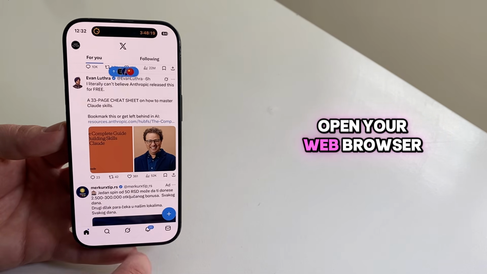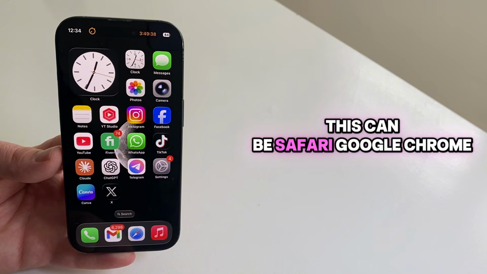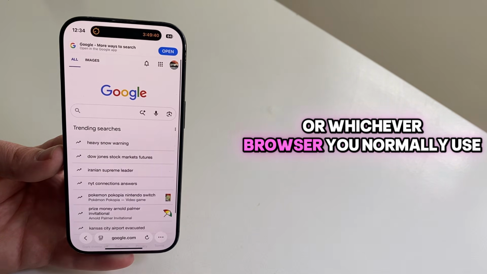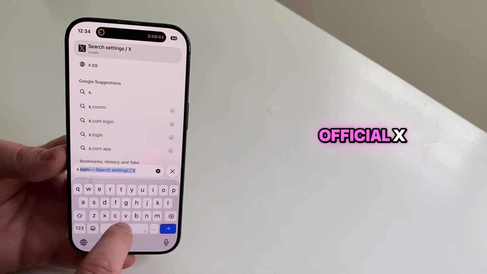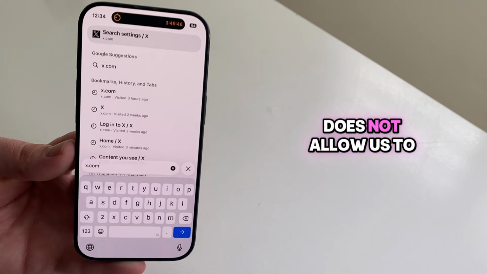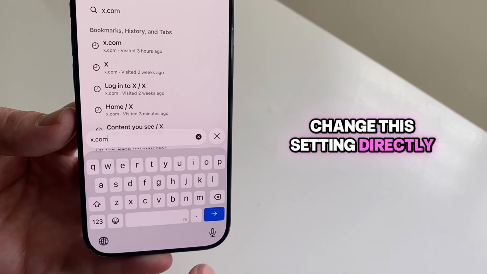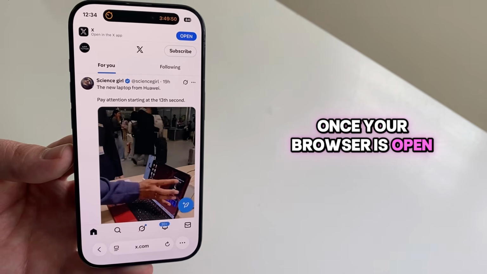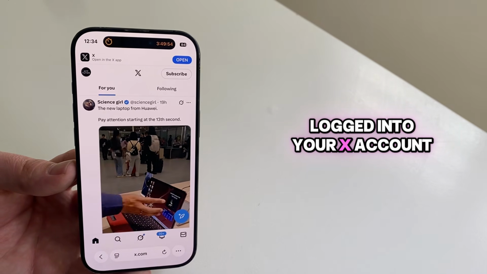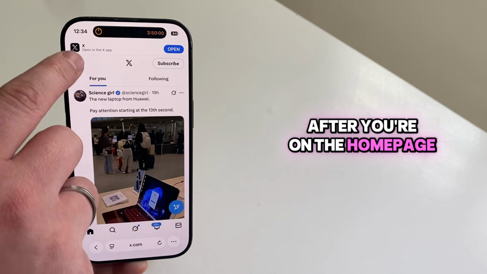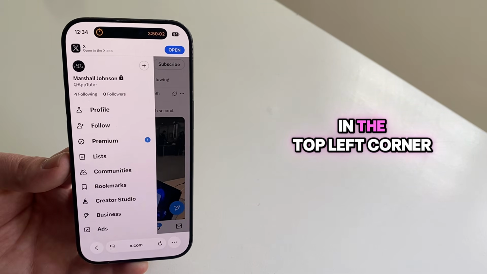First, open your web browser. This can be Safari, Google Chrome, or whichever browser you normally use. The reason we need to do this is because the official X or Twitter app does not allow us to change this setting directly. Once your browser is open, go to x.com and make sure that you're logged into your X account. After you're on the homepage, tap on your profile picture in the top left corner.